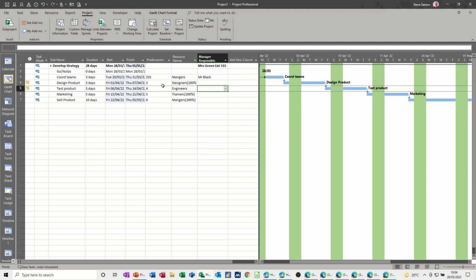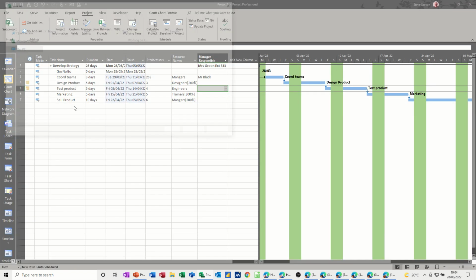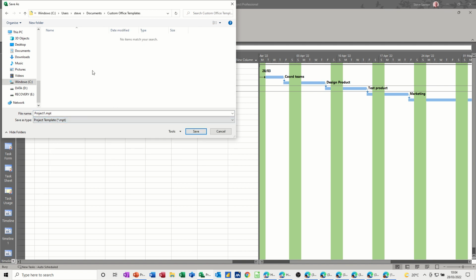Now what I do want to do though is save this whole thing as a template. So if I go File, Save, because I've not saved it at all, it'll give me the option of saving it as a project template. There it goes, and I'll call it Steve Plan. Put an S on that. I can't do an apostrophe, but I'll do Steve's Plan. Save.